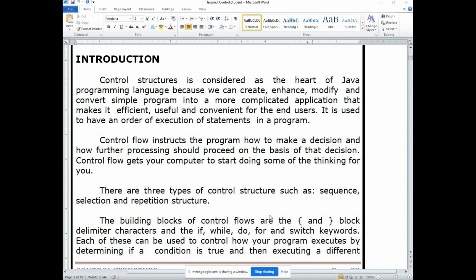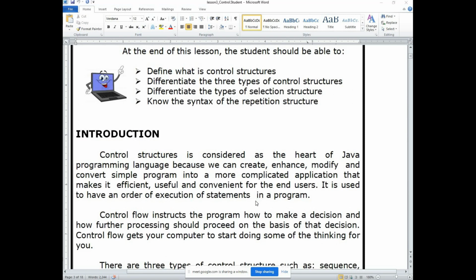Okay, so lesson 3 is all about control structures. Now, it says here that control structures is considered as the heart of a Java programming language because we can create, enhance, modify, and convert a simple program into a more complicated application that makes your program more efficient, useful, and convenient for the end users. It is also used to have an order of execution of statements in the program.